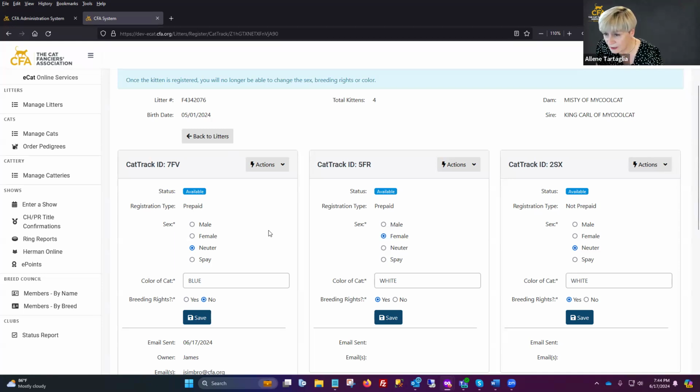There's a lot of questions, but those are basic questions that we'll get. Yes. What happens if you need to change the color after the information's been submitted? Once the cat has been registered, then it's a correction that goes through the office, just like it always would be.